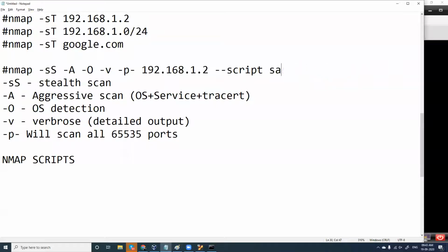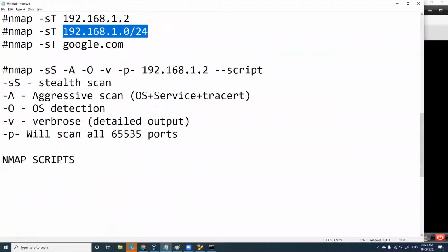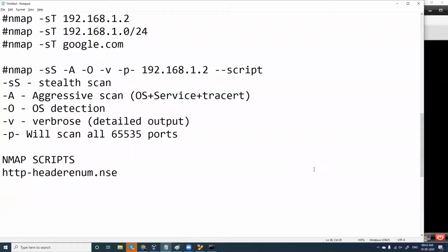Learn about Nmap scripts in case you are interested. If you are using it only for scanning your internal network as per our schedule and syllabus, this is more than enough. You can scan a single IP address, or you can scan your entire network to find which hosts are up. NSE stands for Nmap Scripting Engine. You will have http-header-enumeration.nse. NSE means Nmap Scripting Engine. So that is the extension, just like .exe and other things. So this is how you scan your network.